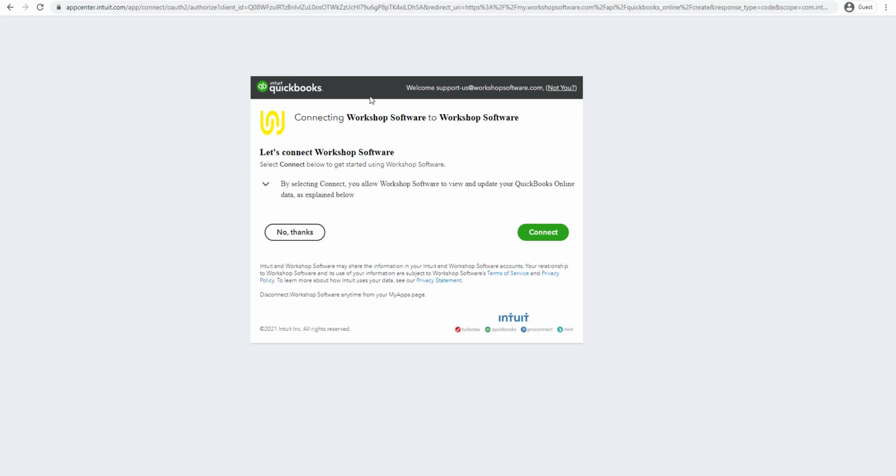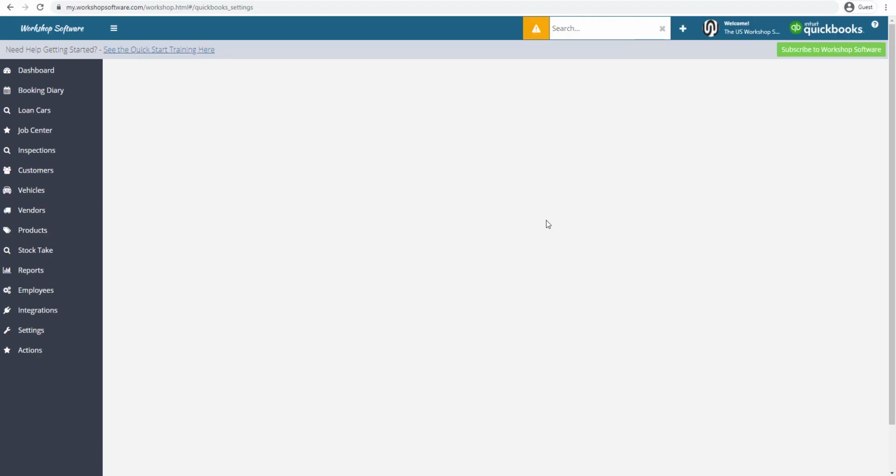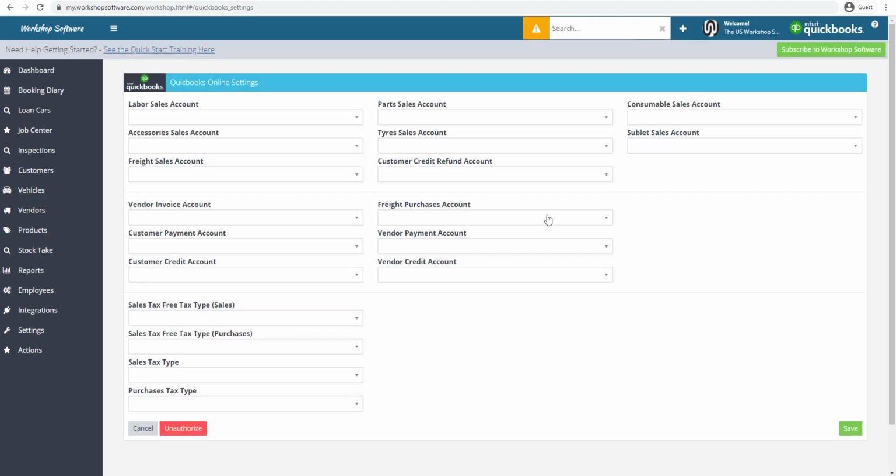Now, it takes me to QuickBooks, and it says it's connecting our workshop software file to the workshop software QuickBooks file. So I go, yes, that's fine, connect. The next step is it will take me back to workshop software. And now I have the integration page.